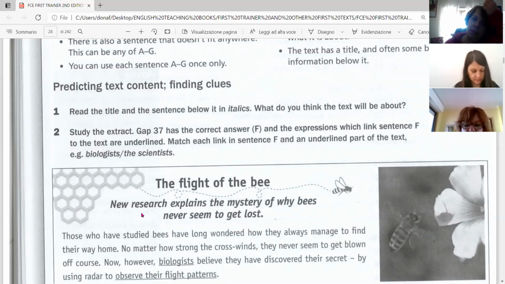I don't know why the bees never seem to get lost. So it seems that the flight of the bee has a direction, so it's not random. It's not a random flight, but they should have an itinerary somewhere in their mind. And in this text, we will probably find the reason why.